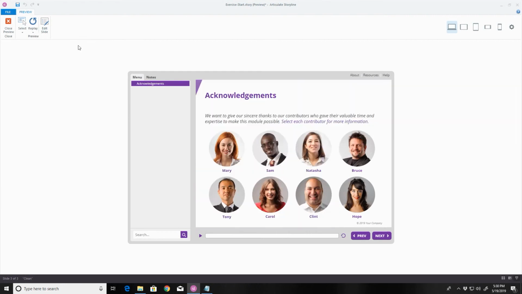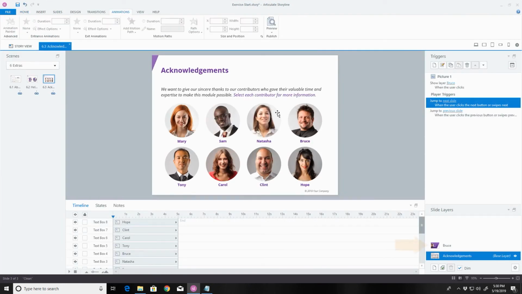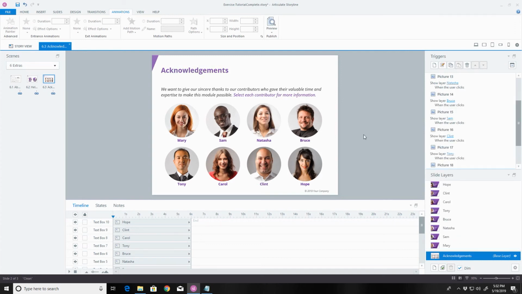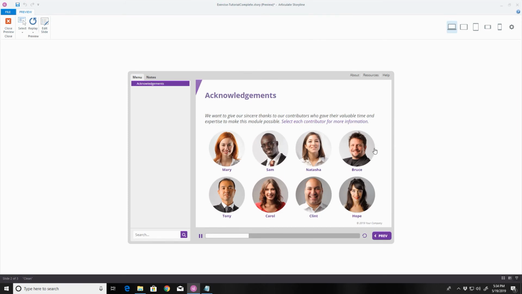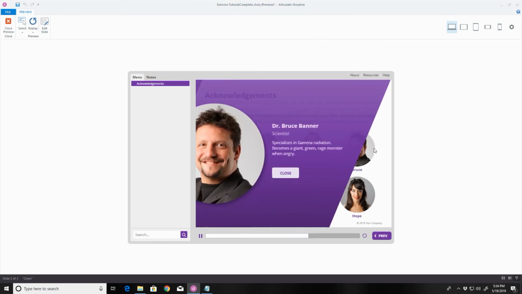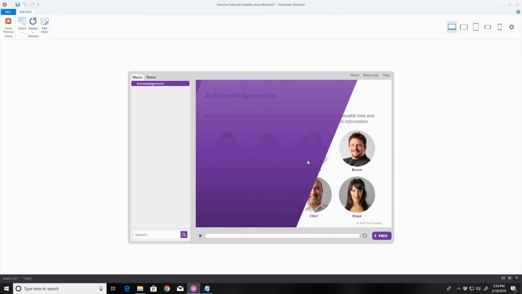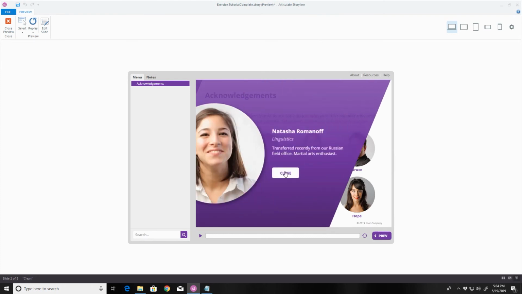Now that I know it's working the way I want, I can go ahead and duplicate the layer I created 7 more times, one for each of my contributors, swapping out the photo and text to match. And I'll add a trigger to each photo so it pops up the appropriate layer. I'll jump ahead here so that's done, and let's preview the slide again. It looks like the slide is now working the way we want.